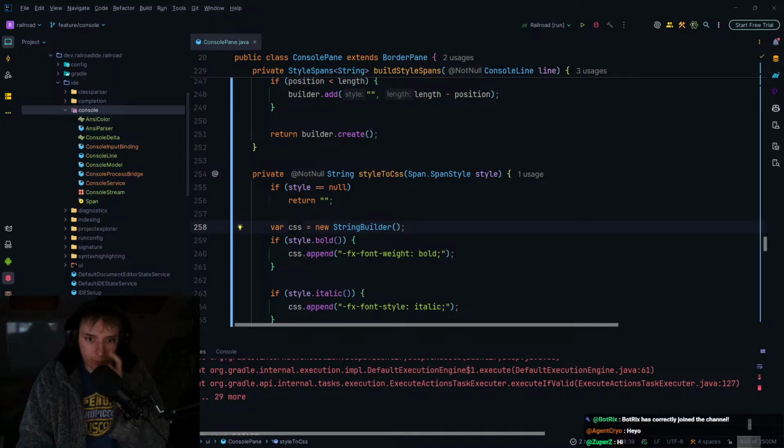So, last time we did Railroad was over 4 weeks ago. And that was when we were working on the Gradle integration. So, the 19th of December. So, almost exactly a month ago, which is kind of crazy.